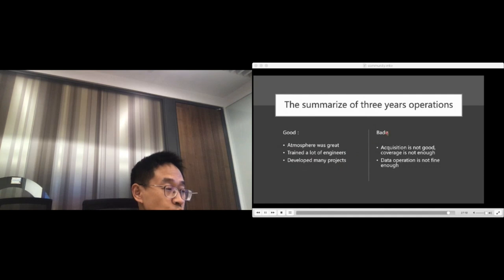Also, there are some challenges. The acquisition is still not good. Coverage is not enough. I planned to cover 50%, but we didn't reach that number. And the data operation is not far enough.